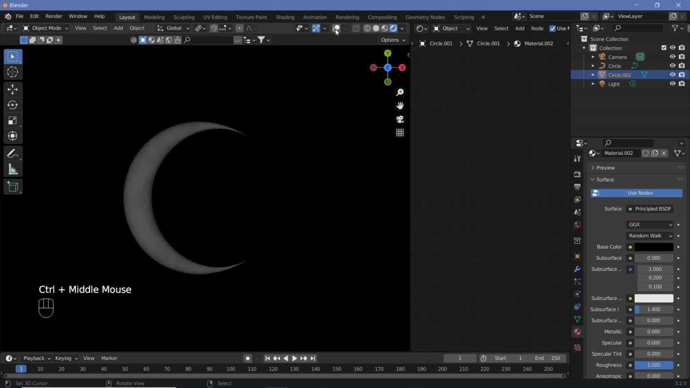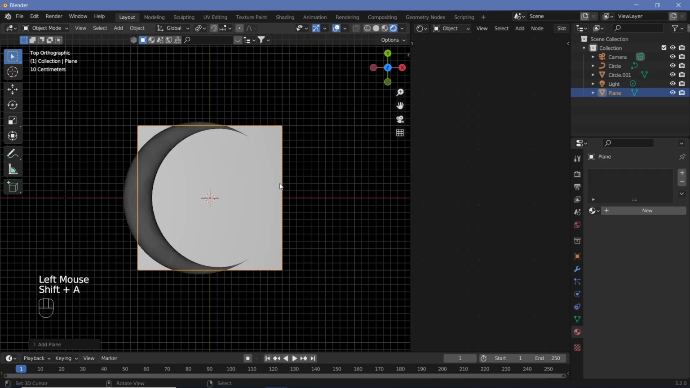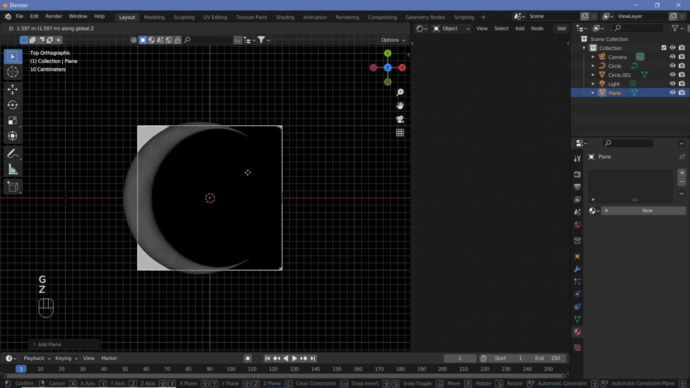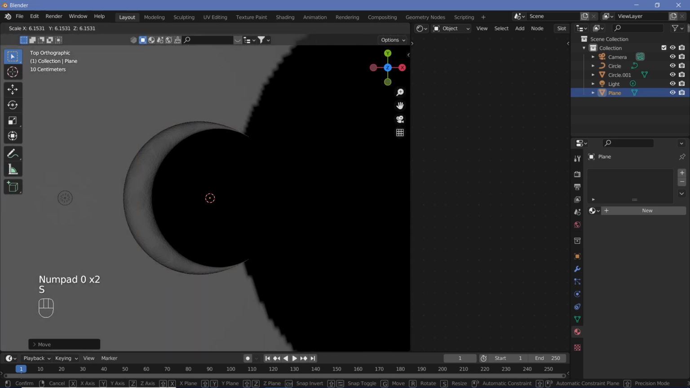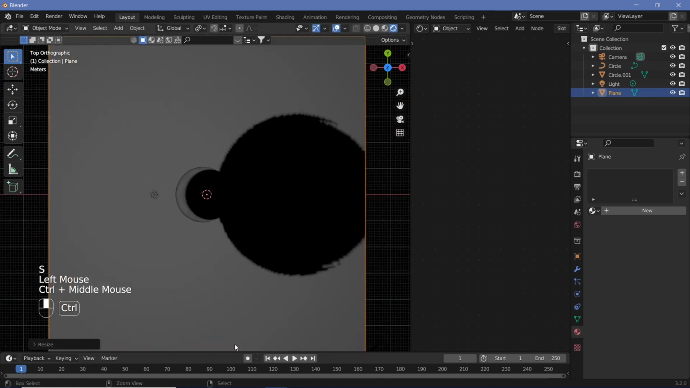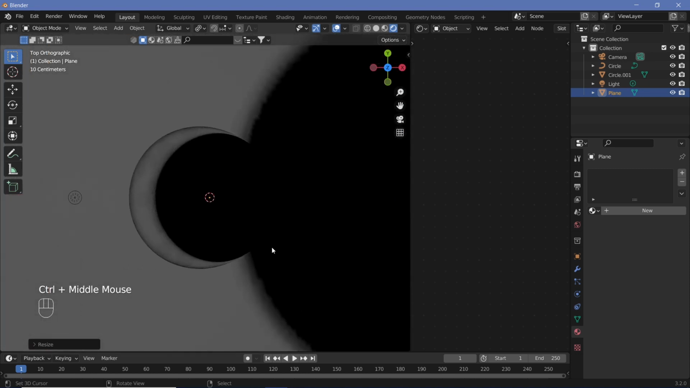Then we're going to hit Shift A to add in a new plane. And this is where we're going to add in our stars. So we're going to place that back, and then we're just going to scale that up. So in order to see this, right now we're in the orthographic view, so the distance isn't affecting anything. So we don't want that. We want to see it in the perspective view.